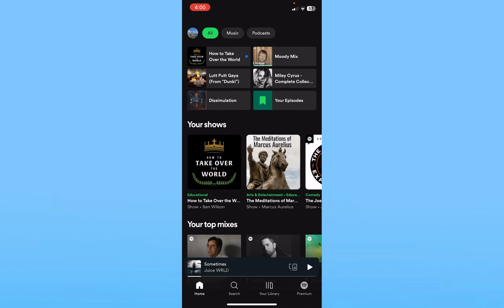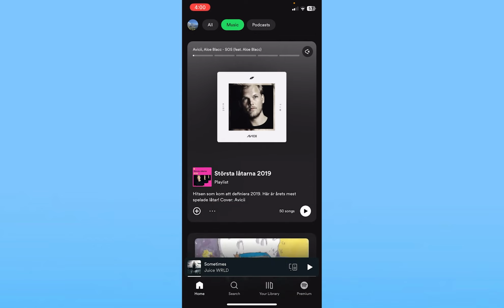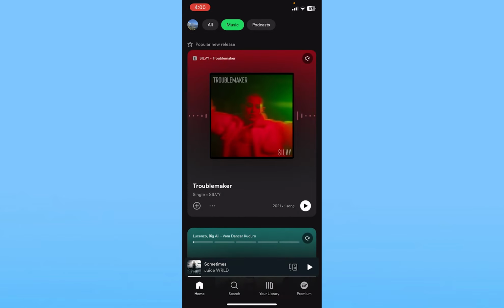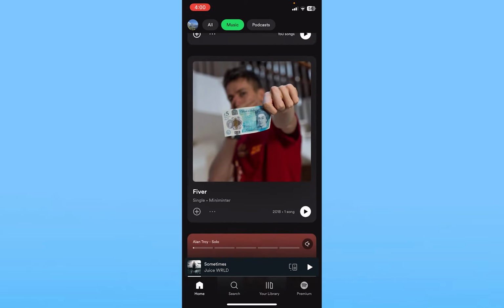Now once you open Spotify, at the top left corner of your screen, you will see the option called music. Click on music. Once you click on music, it's going to show you the collection of music which the DJ has picked for you. And you guys can see there are tons of playlists over here. You can choose whichever playlist you want to play. So that is basically what DJ on Spotify is.